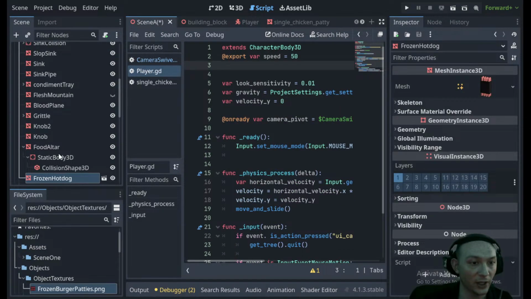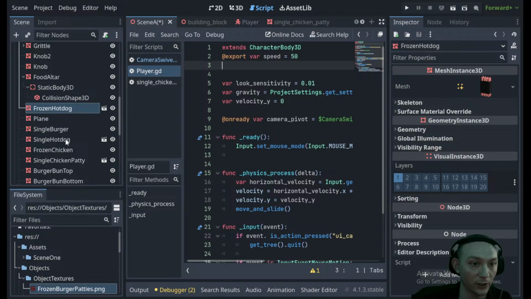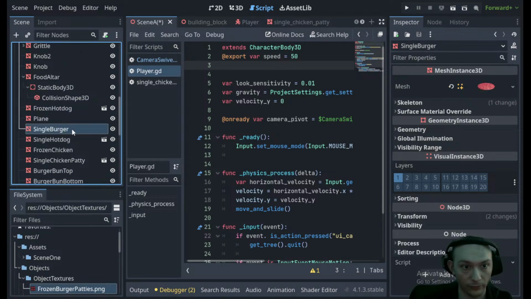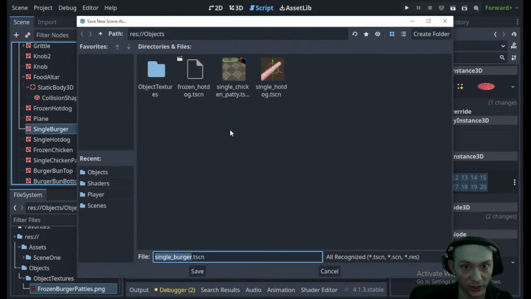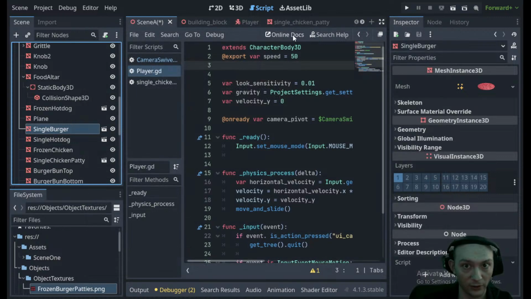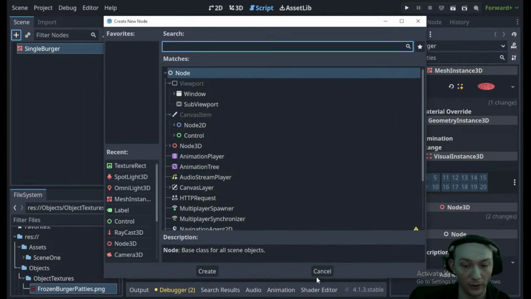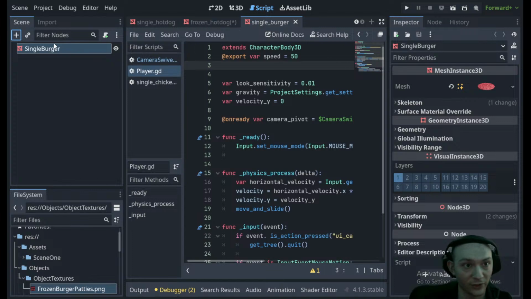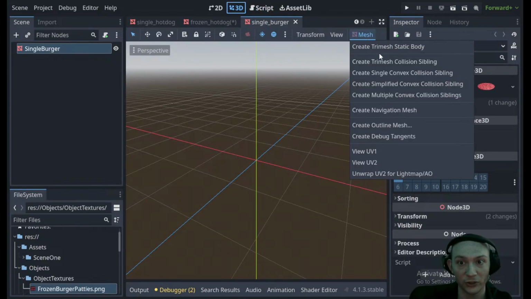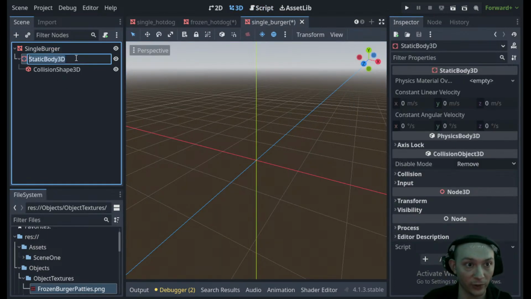We'll go back to scene A. We need the single burger. Save branch as scene. Save it. Let's go to that scene now, and then we're going to make, do the same thing every time. We go to 3D, mesh, create tri-mesh static body, and we're going to name this single burger patty.